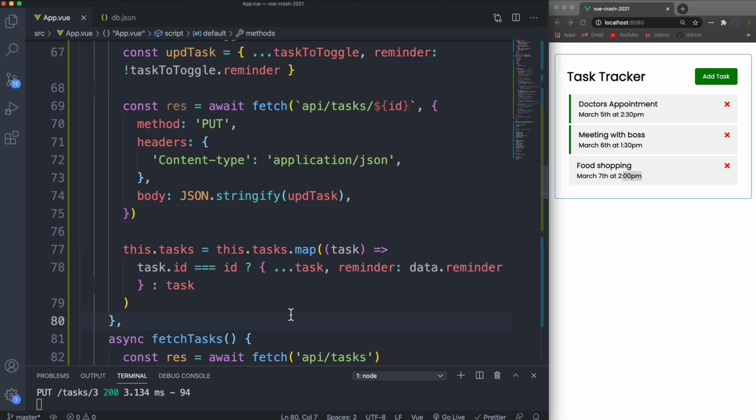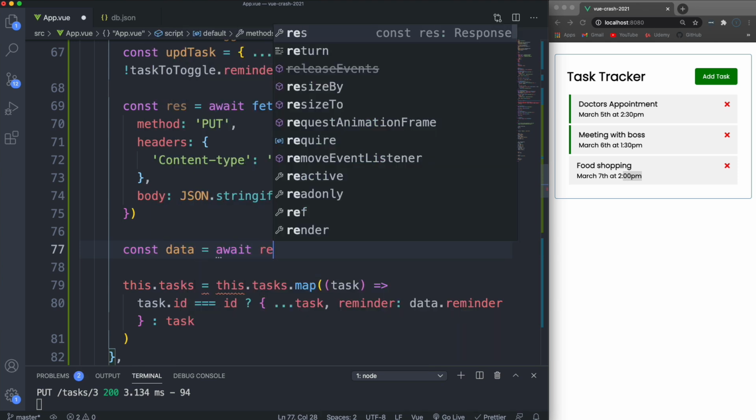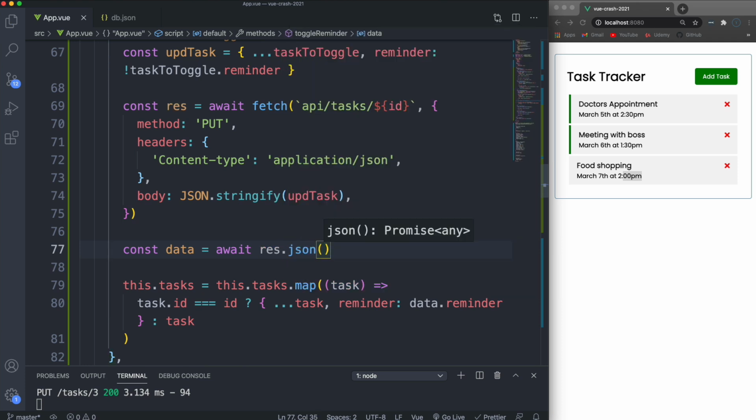Okay, so it looks like that's not working. Let's see. Oh, I didn't. It's been a long video. We need to get the data back, so await res.json. There we go. Food shopping. Let's toggle. If I reload, it's gone. Toggle it again. Reload. It's still there.